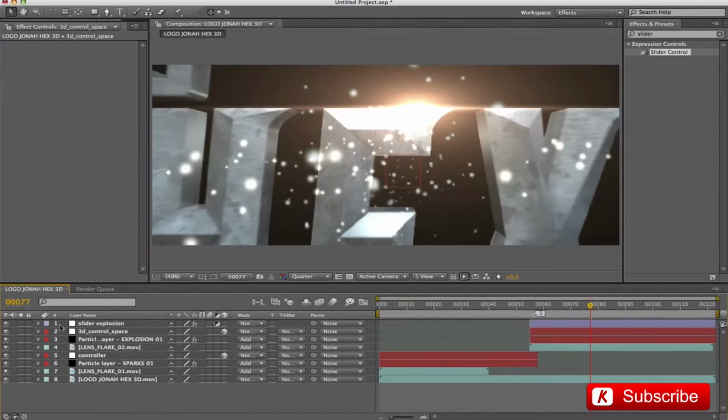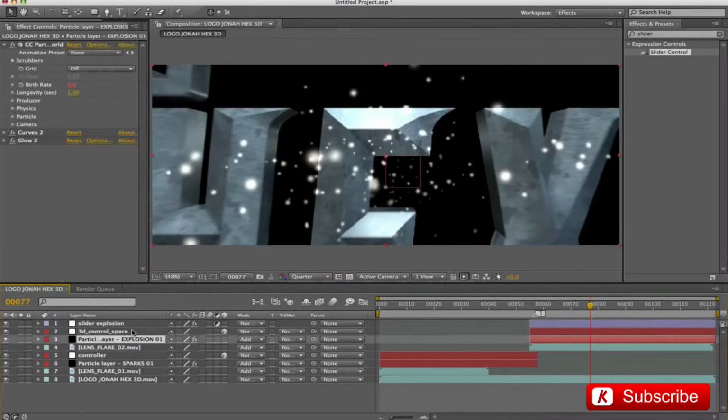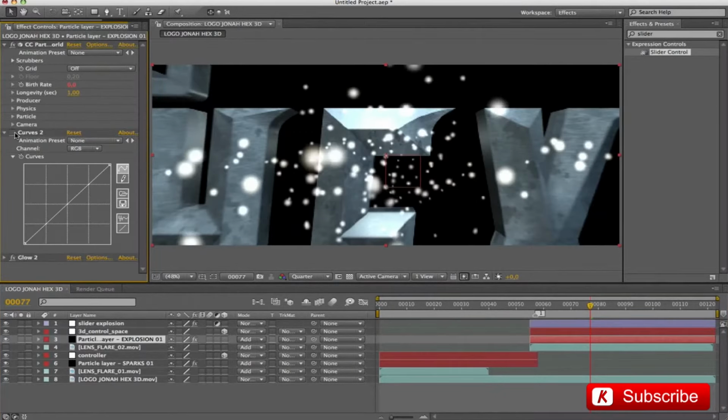I forgot, I added, in the preset, also a curves effect, to make the particles more compact, and a glow, to make the color brighter.